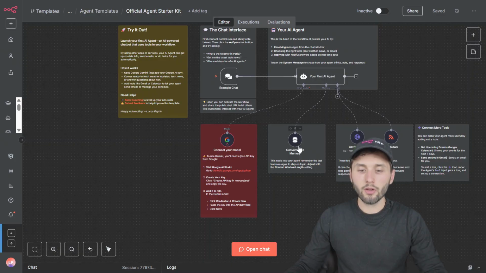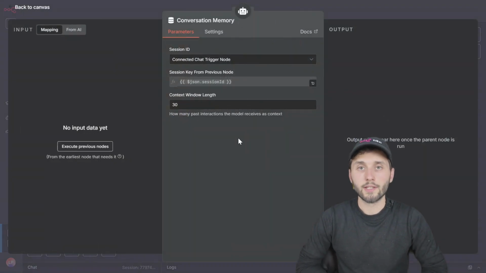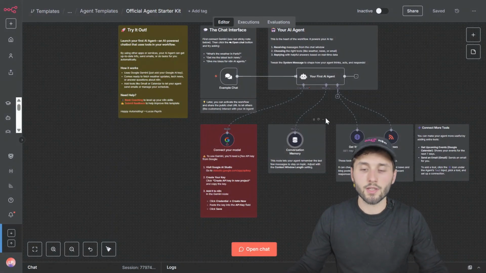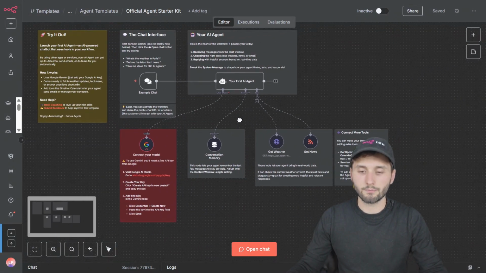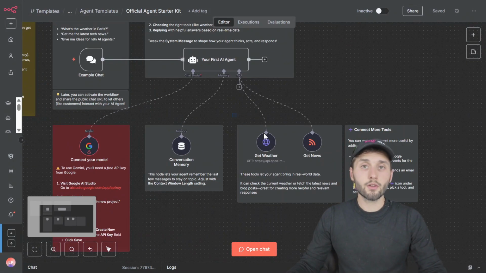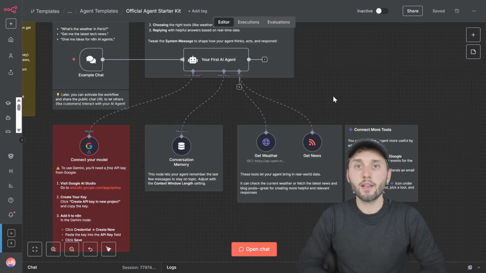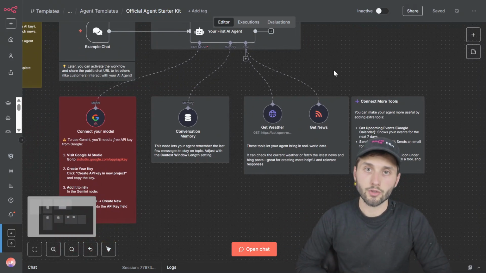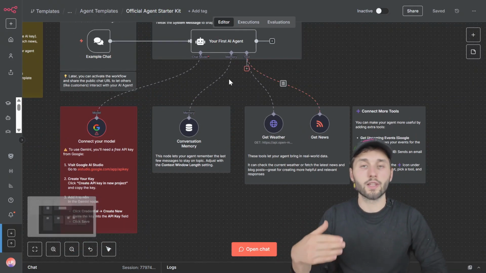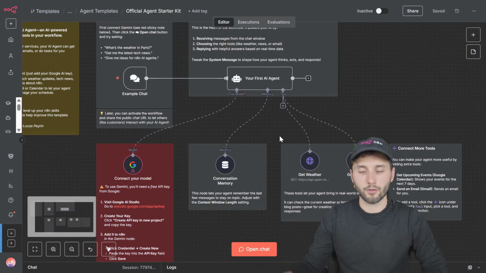This second node right here is the conversation memory. It just makes sure that the AI agent keeps in mind the previous messages to keep a coherent conversation. And now these nodes right here are the tools. This is what gives your AI agent superpowers to access live data or do real-world actions. For example, with other tools like Gmail or Google Calendar.